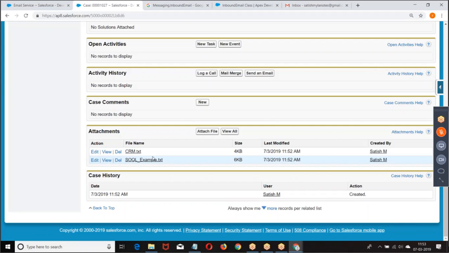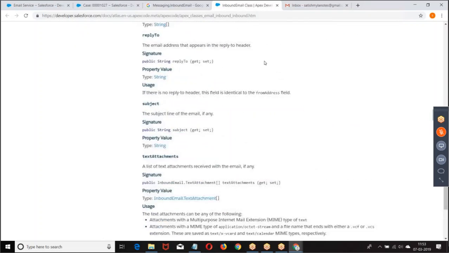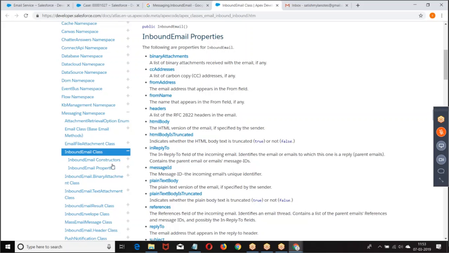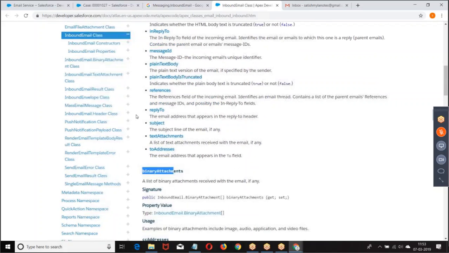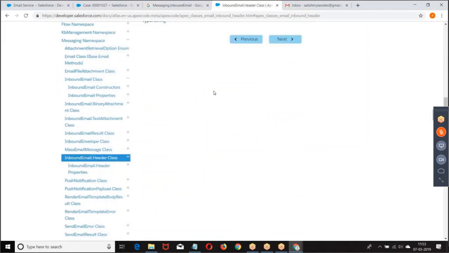So this is called messaging inbound email services. How many types of email services do we have? Two types: outbound email service and inbound email service. Outbound is to send an email from Salesforce to an external system. Inbound is to receive the email from an external system into Salesforce. Okay. So here, what are the services we have? We'll also see some properties and limitations.